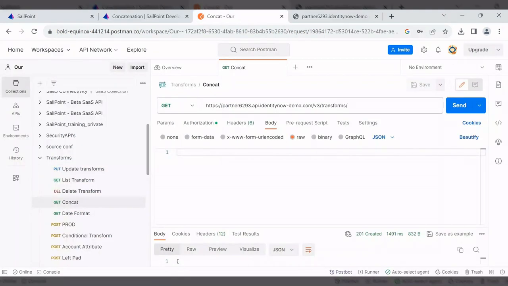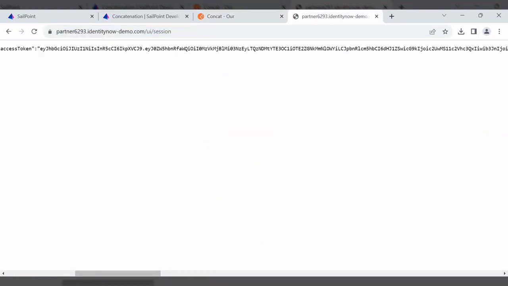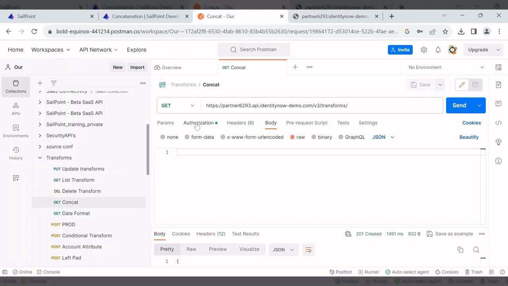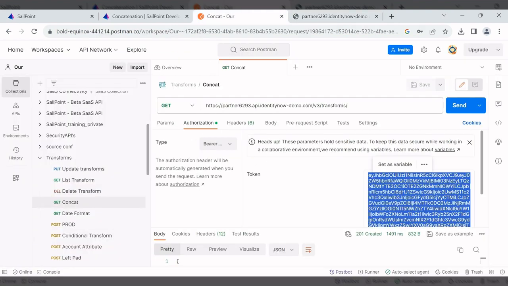Previously we have executed the create operation. Right now let me get all the transforms from the UI. Let me refresh this token. Let me copy the token once again. Let me paste this in the authorization.